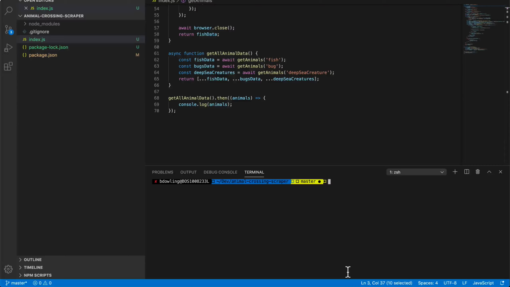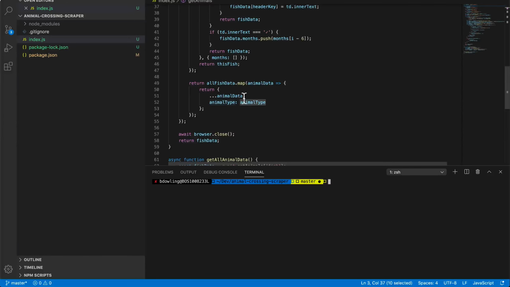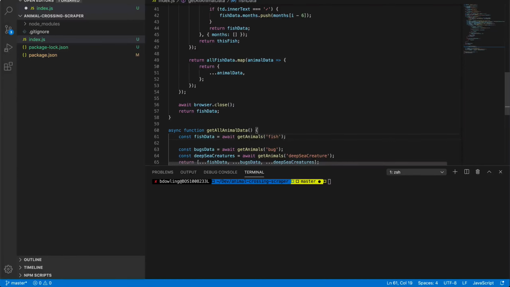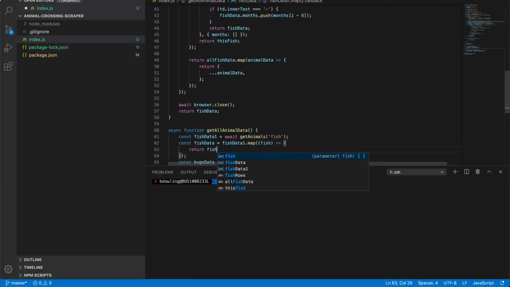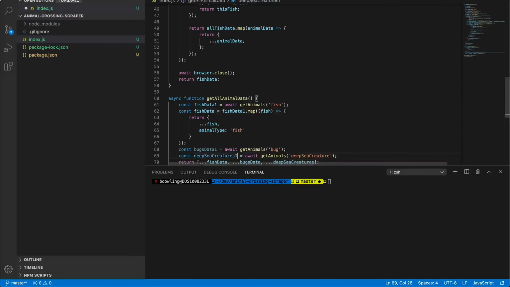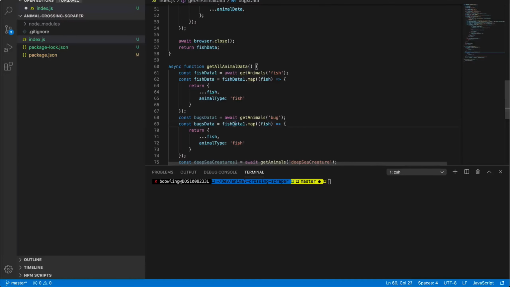All right, so I just took a little walk, and I think I had some inspiration while I was on my walk. Instead of adding the animal type in here, we're actually going to add it down here. Like I said, you can kind of just make stuff work. So that's what I'm going to do right now, and then I'll refactor and clean stuff up later, but let's just make it work for now. So we'll do fish data 1, and in here we're going to return fish animal type, and then we can really do the same thing for the other 2.